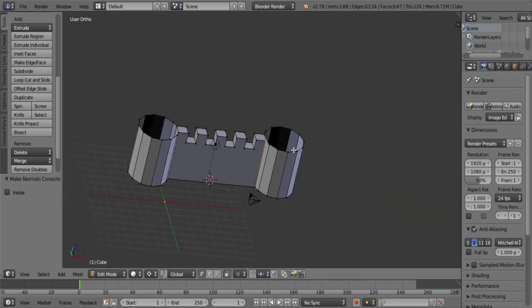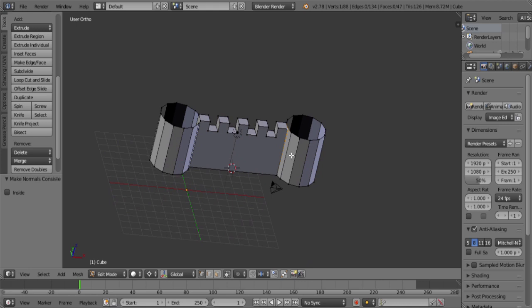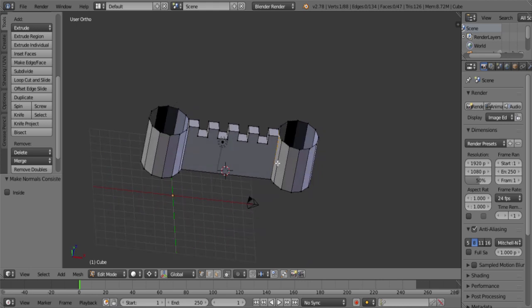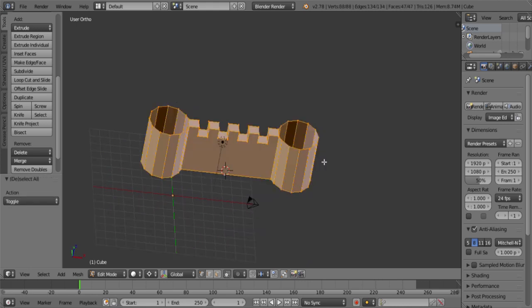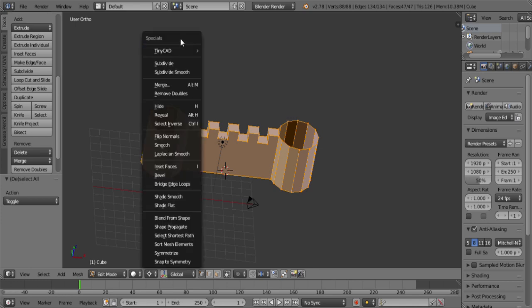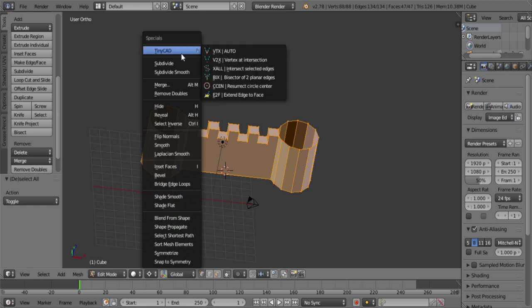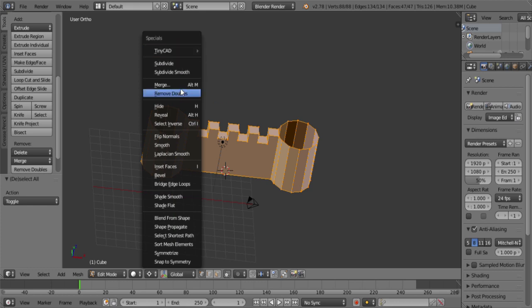So we have to reconnect it. Now there's one way to do that. I just select everything, pressing A twice, and here's another menu. I'm going to press W. W is the specials menu. It's got subdivide, merge, hide, all kinds of things that we get to later on. But at this moment I'm going to select remove doubles.